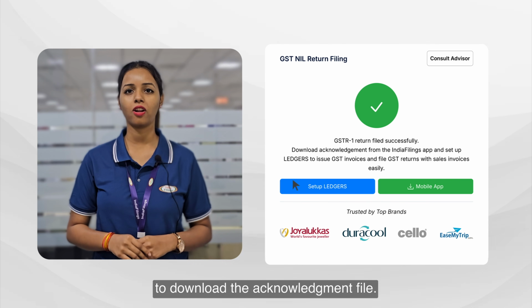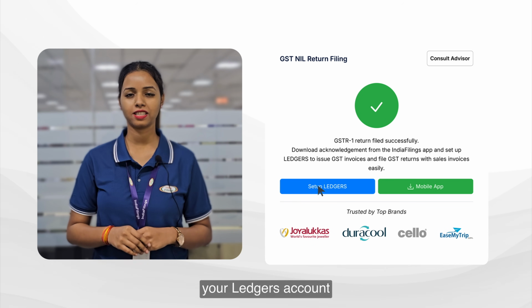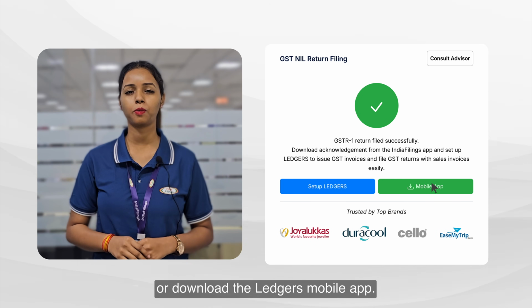To download your acknowledgement file, simply set up your Ledger's account or download the Ledger's mobile app.